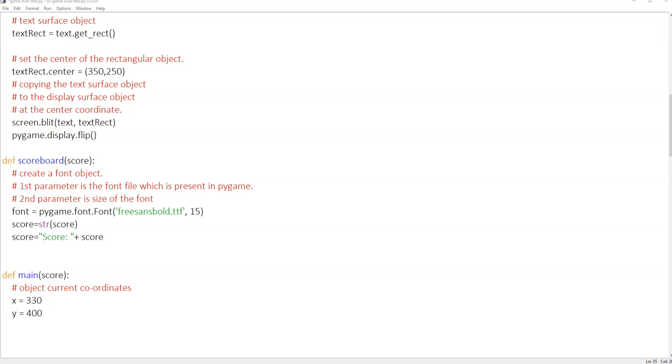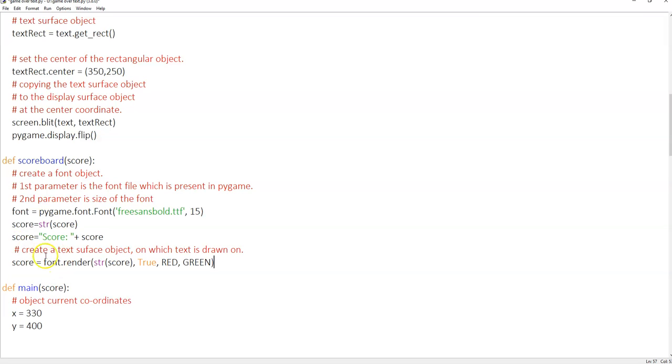Next, again, we're going to do exactly what we did before. We're going to create a text surface object to draw the text on, and we're going to set some colors for that. So again, like this. So we're going to create our text surface object. We're going to render the string, that's important, it has to be a string of score, and we're going to set the background and foreground colors. Next, we need to create our rectangular object just as we did before, and get that onto the screen. So let's do that next.